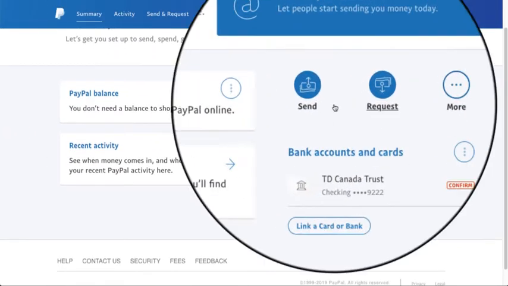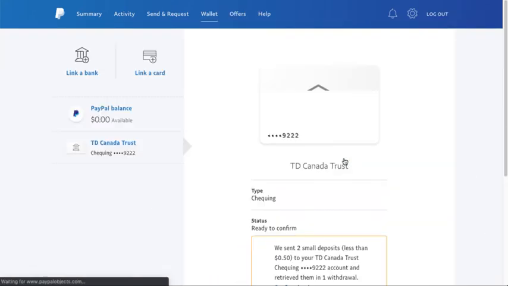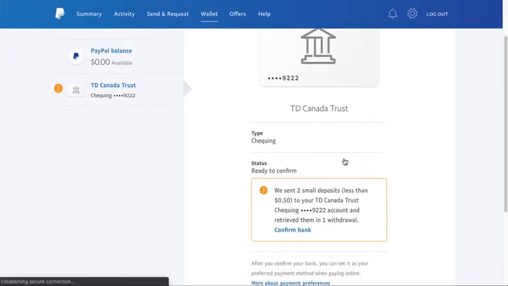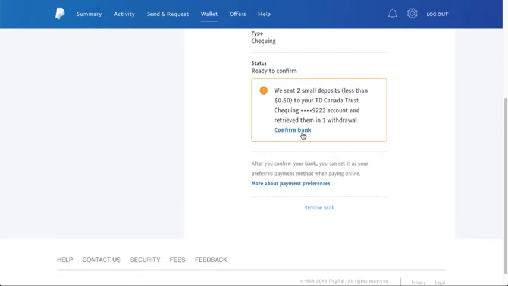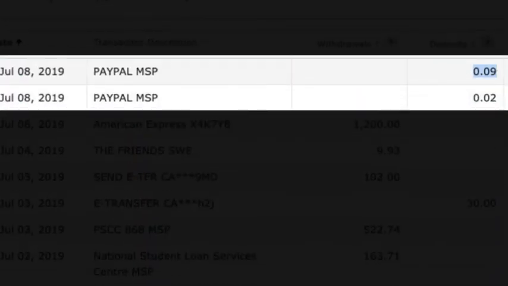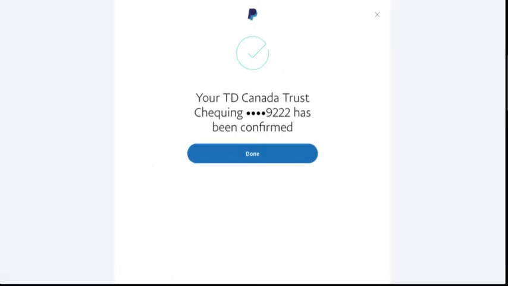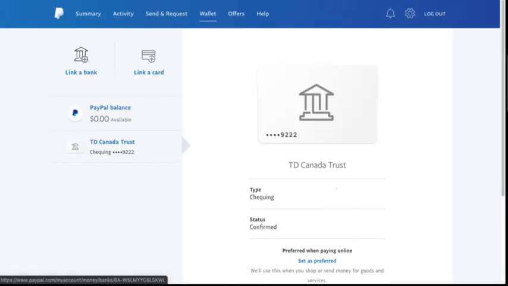So after a few days, when you go to PayPal, click the confirm button, and it's going to ask you to write out 2 deposits that they've put into your account. These deposits are only a few cents. So when you click the confirm bank button, go to your online banking and look at your recent transactions, and you'll see PayPal MSP, and there will be 2 values. So you just plug in those 2 values, as you can see I'm doing here. And once you've plugged in these values, your bank is now synced to PayPal. So any money that goes to PayPal will then be going to your checking or savings account, or whichever account you've confirmed.